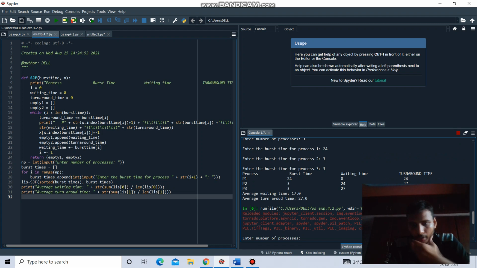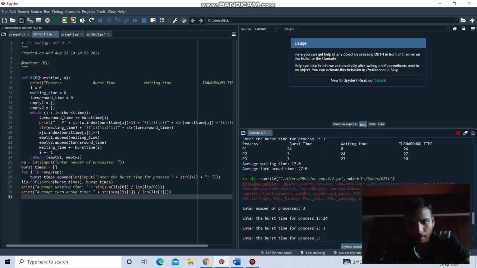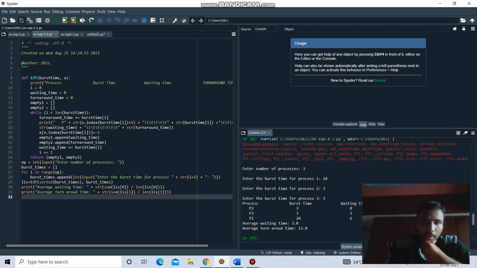And I am going to run the program. It's asking to enter the number of processors. I am going to enter 3, enter, and 24, enter, and 3, enter, and again 3 as the burst time, and enter. Then the average waiting time, the average turnaround time. The average waiting time is 3, and the average turnaround is 13.0.